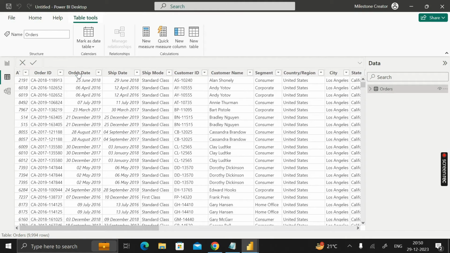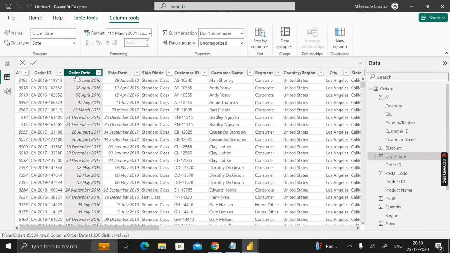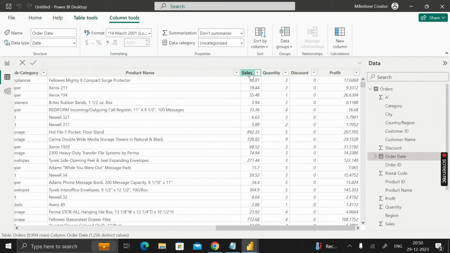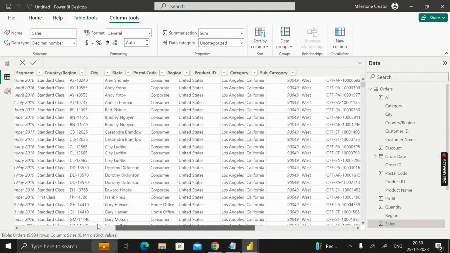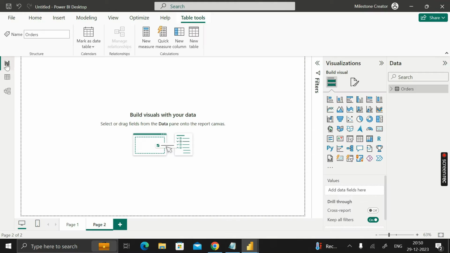The first one is the order date. This column contains the date on which the order was placed. The next column that I'm going to show you is the sales column. So based on these two columns we have to perform the task.